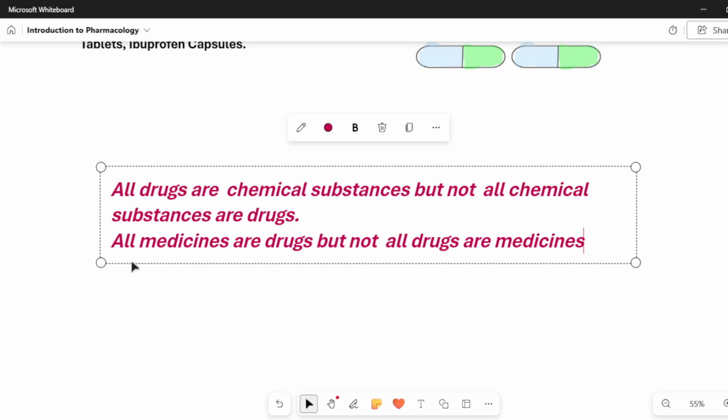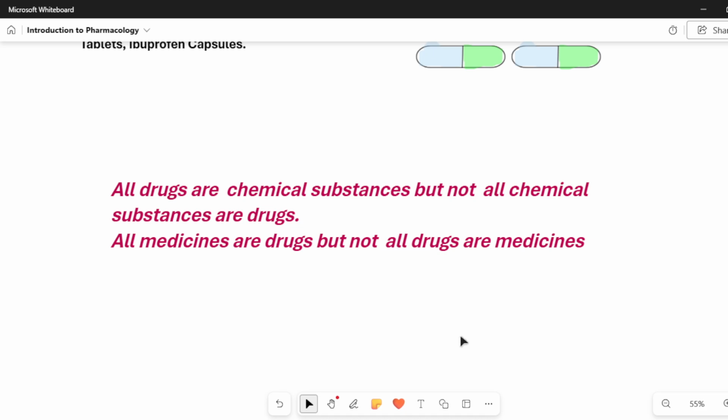Okay. Now, similarly, all medicines are drugs, but not all drugs are medicines. See, whatever medicine is derived, it is derived from drugs, but all drugs cannot turn into medicine. Some drugs can be poisonous, so they cannot be used as medicines. So, these three terminologies are very important as this will help us in understanding the definition of pharmacology.